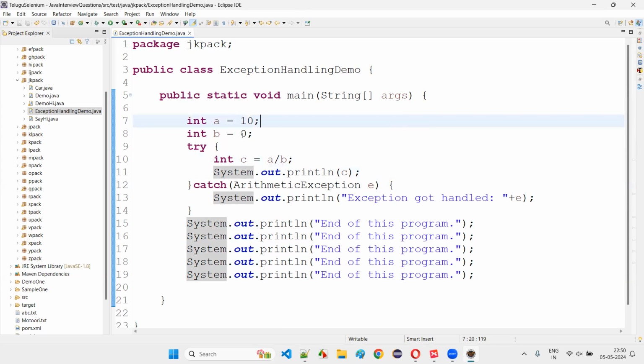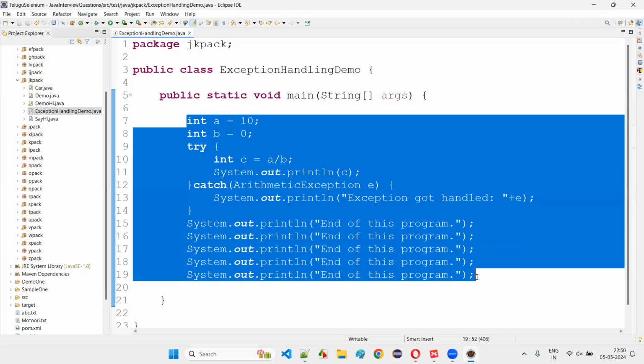But tell me guys, while writing the code, the person already knows that the value of A is 10 and the value of B is 0. And they already know that you cannot divide a number by 0 in Java. Who will intentionally give the value 0 here? This kind of program is nonsense, guys.